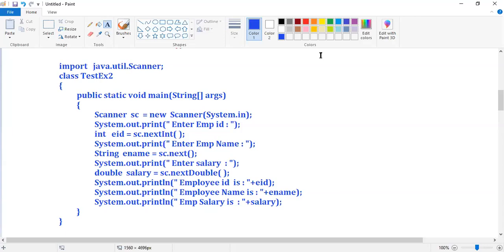Where is the Scanner class available? Your Scanner class is available in the java.util package. So if you want to use that Scanner class, you have to import it first: import java.util.Scanner. Then work with it. If you want to read values dynamically, use only the Scanner class. Don't use any other things, guys. Now, based on this, observe a small example, guys.